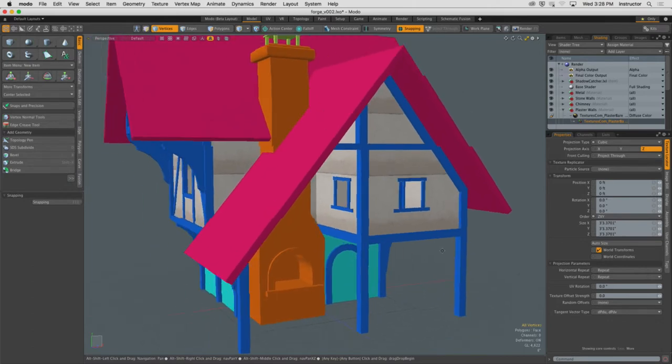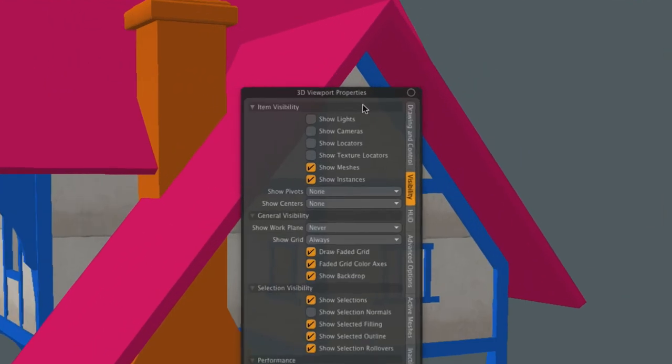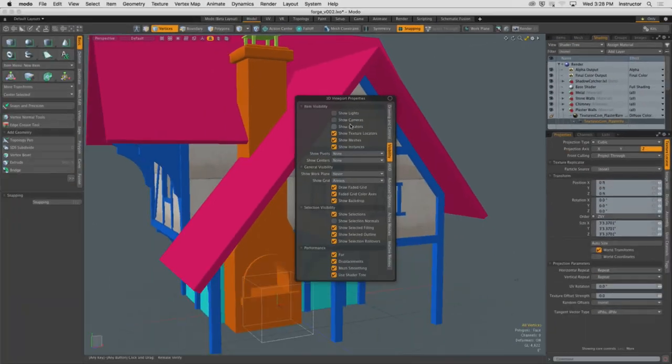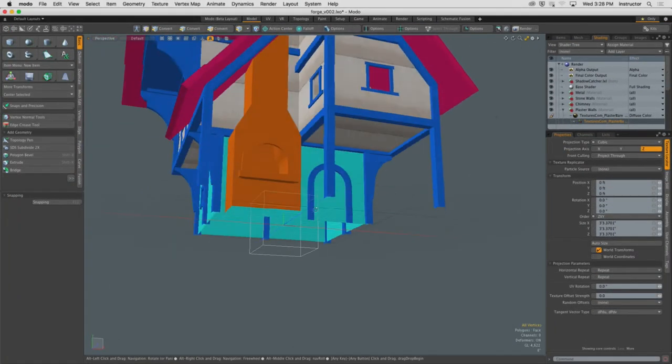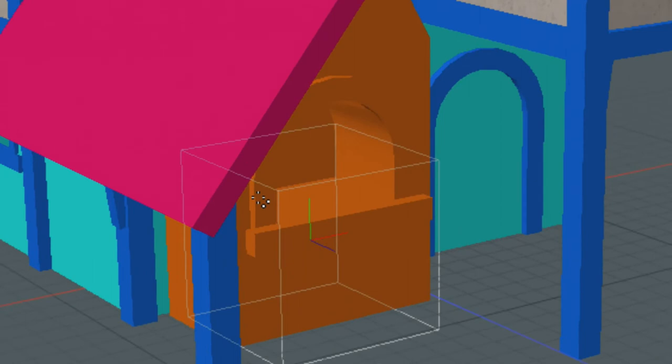I'm going to go back into my default viewport, hit the O key to bring up my viewport properties. If you look at the top here, we have a list of things that we can turn on and off, one of which is show texture locators. If we enable this option, we're going to get some weird abstract shapes that start to show up at the origin of the scene. What is that white box?